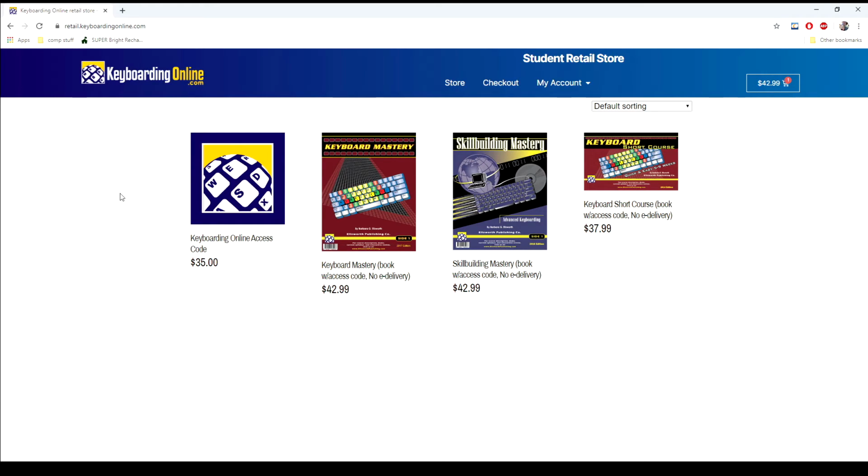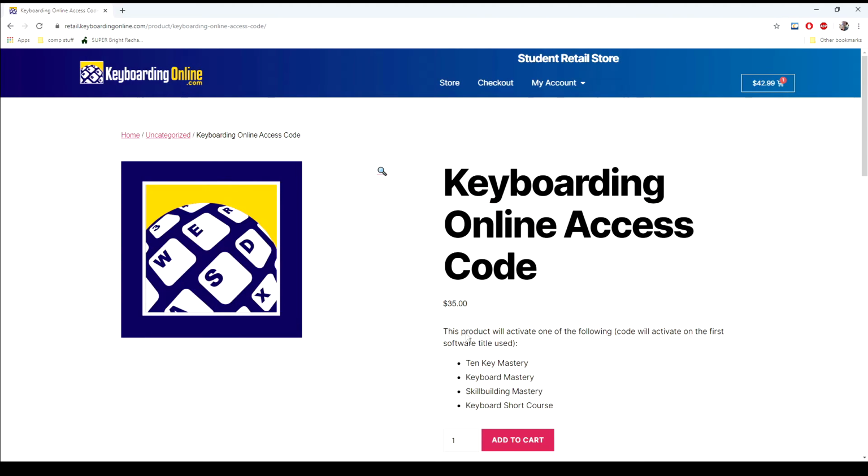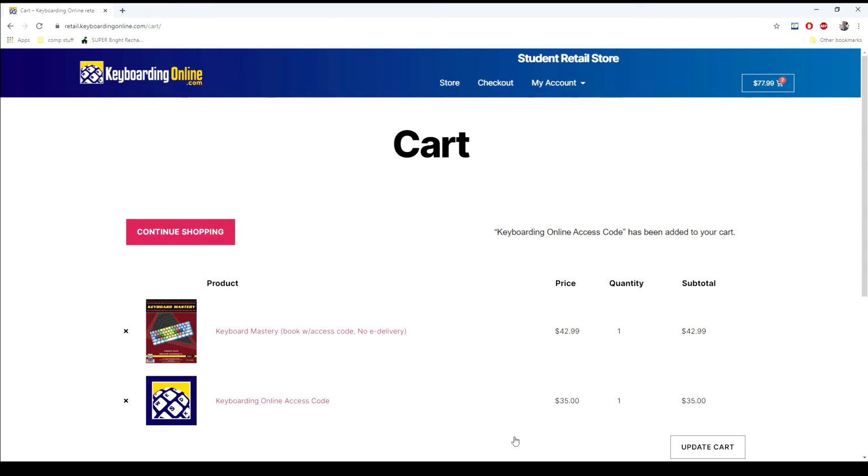To purchase an access code for either Keyboard Mastery, Keyboard Short Course, Skill Building Mastery, or 10 Key Mastery, we're going to select Keyboarding Online access code and add it to our cart. This code will work on any of our programs, but if you're taking more than one course, you will need to purchase more than one access code.